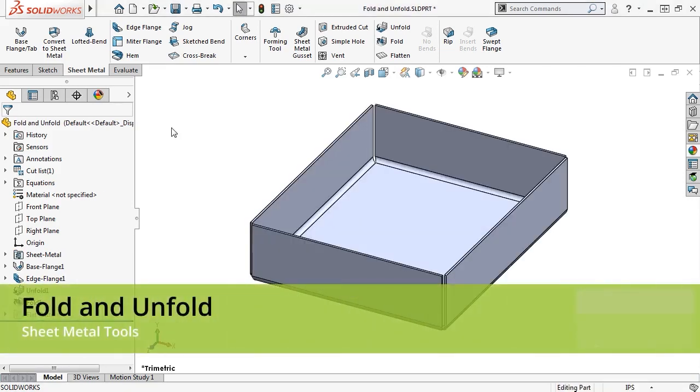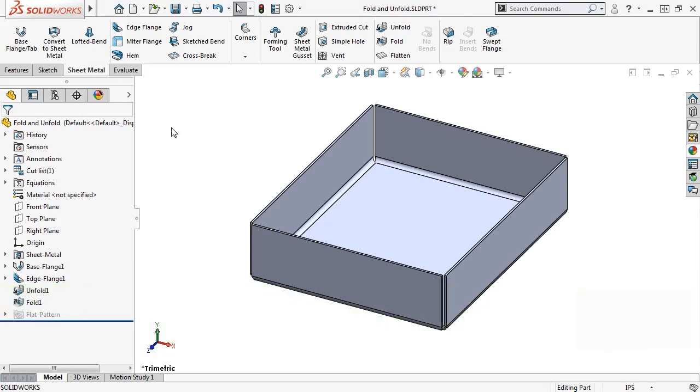You can use the fold and unfold features to temporarily flatten bends in your sheet metal parts, allowing you to create features while the part is flattened. For instance, an extruded cut across the bend region. To temporarily flatten a bend in a sheet metal model, you can use the unfold feature. Using the unfold feature is easy.